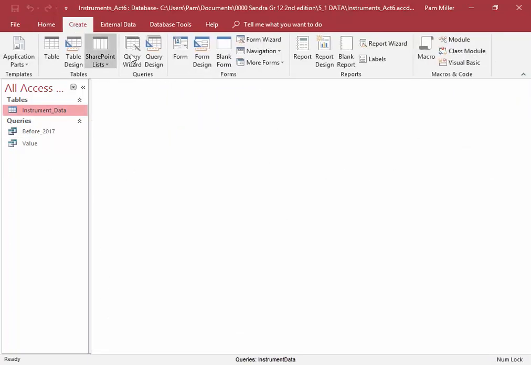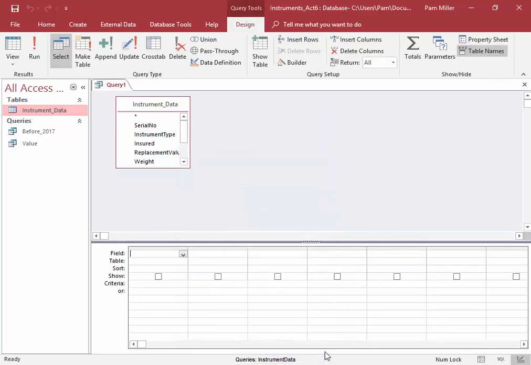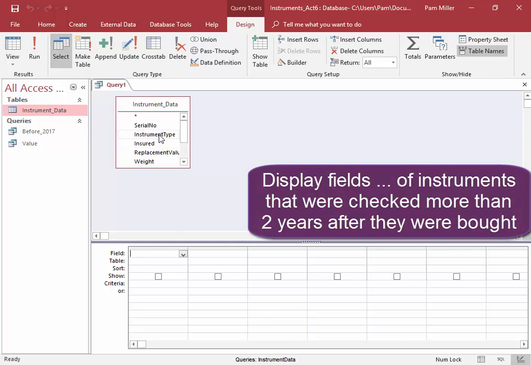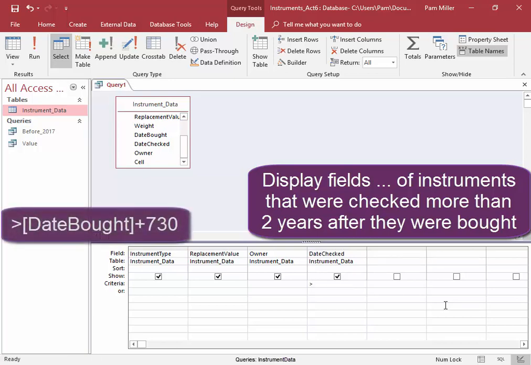We need to create a query called must check, and it must display the instrument type, its replacement value, and its owner of all the instruments that were checked more than 2 years after they were bought. So I'm going to use the field date checked, and for the calculation I'm going to use the field date bought. More than.